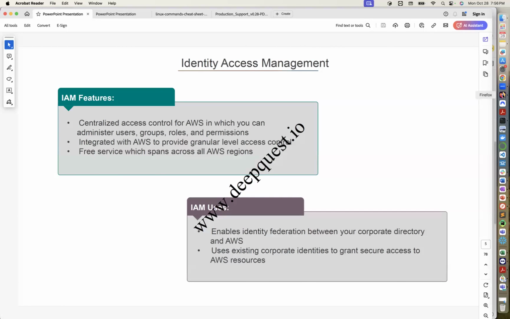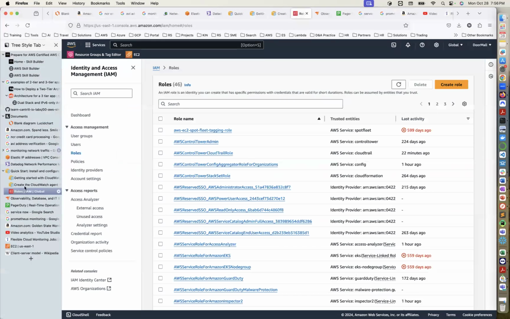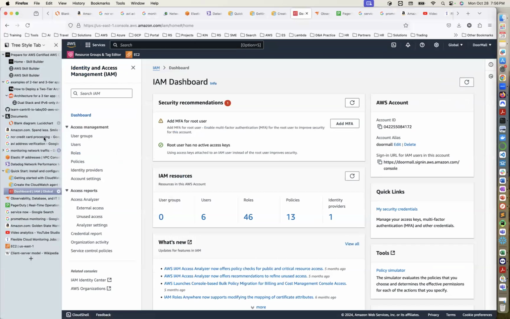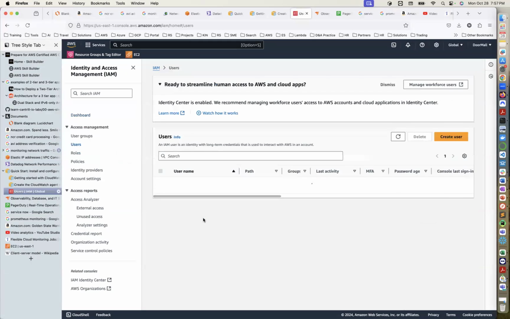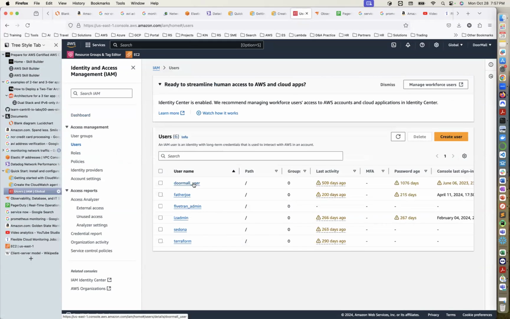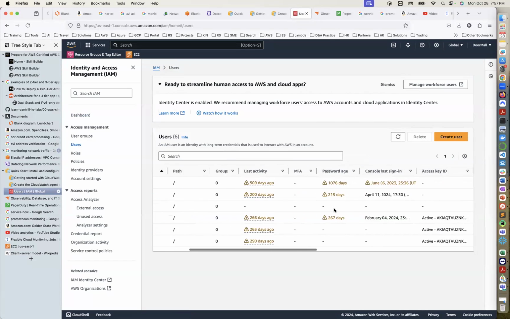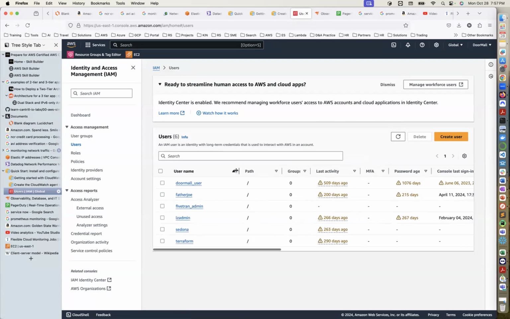So the IAM service, which is this service right here, you can create users, roles, and policies, everything here. You see, I have 6 users, 46 roles, 13 policies. If you look at my users, I have all these users here. You can see how old I've been in there, right?